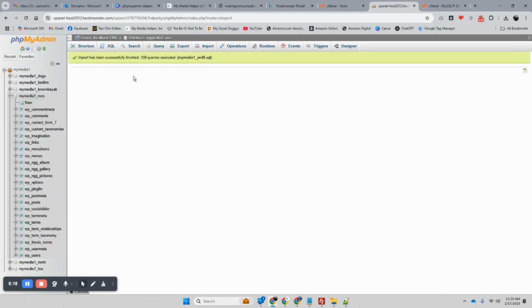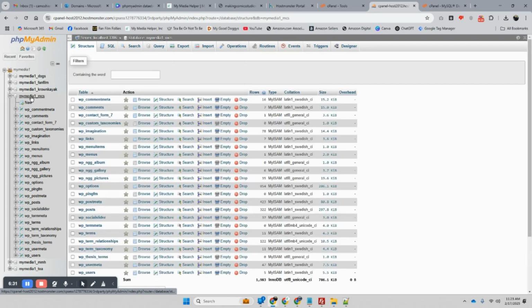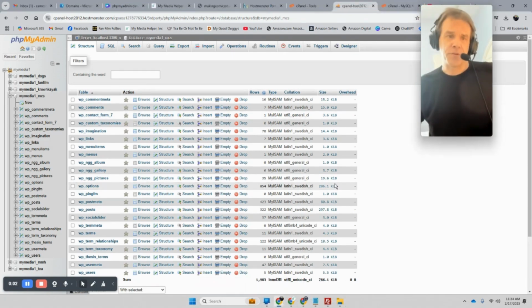Okay, so I have imported all these fields now into my MCS database. So now what I want to do is, let me go back here, and I'll show you all the tables that are there now. At this point, I just want to change the data information in my config file.